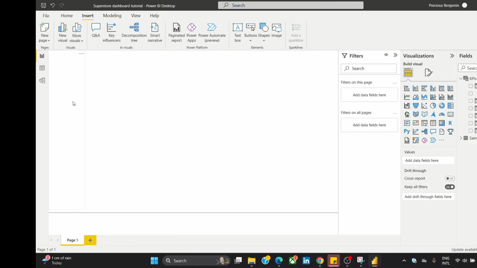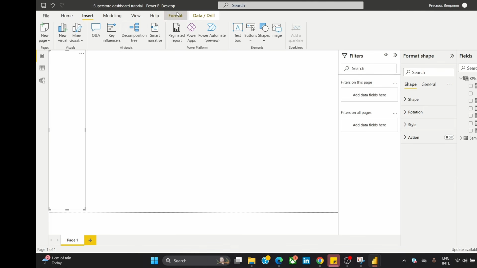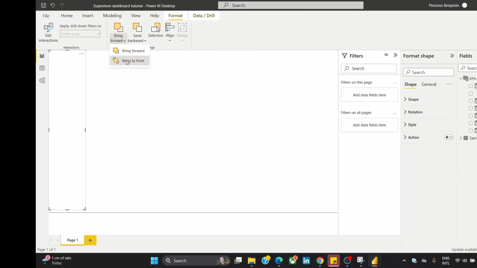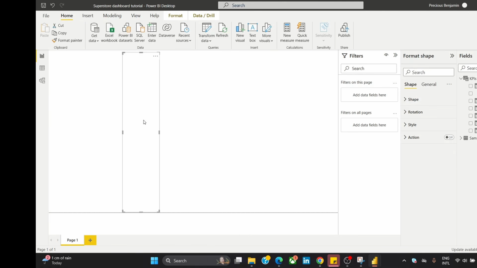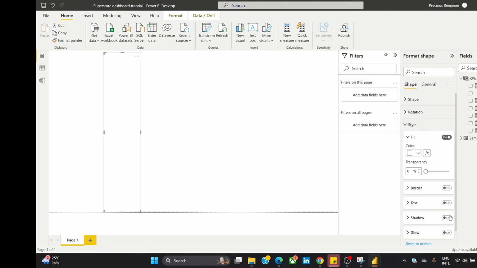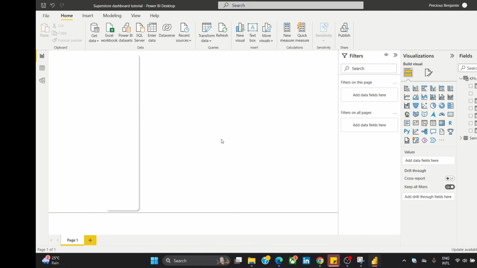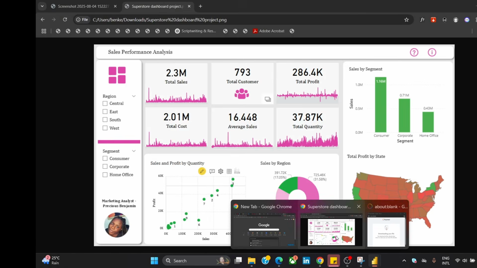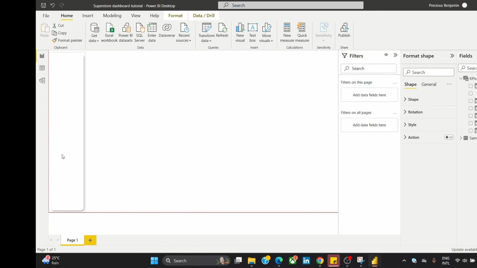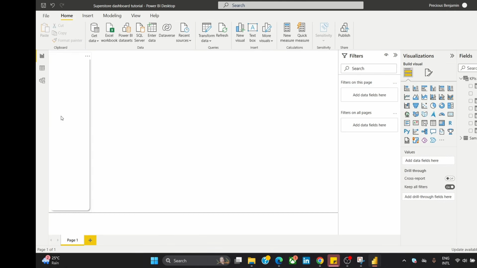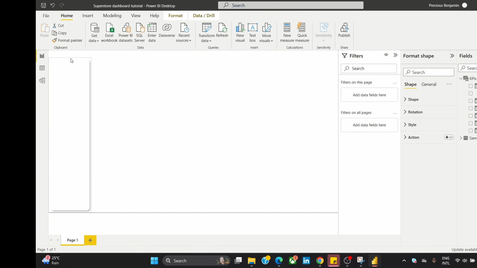Now we click on our format and bring this to the front. Now we have successfully achieved that. The next thing we have to do is add a shadow to this. So we go over here and turn on shadow. That gives us exactly what we have right here. Now we can move this down a bit, then move this back. We can also make this a bit larger, and take this down a bit.